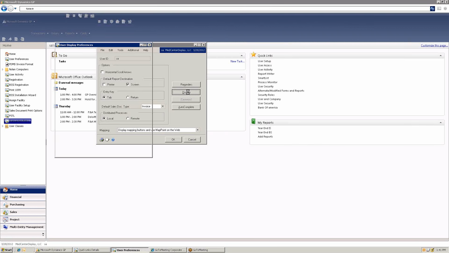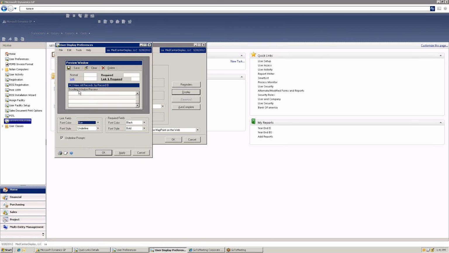Under the user preferences and display, you can also customize the font colors, things like that, and font styles. You have two main fields that you're looking at on this. One is the linked fields, and one is the required fields. Required fields is just basically telling you in that form you have to have this field filled out.